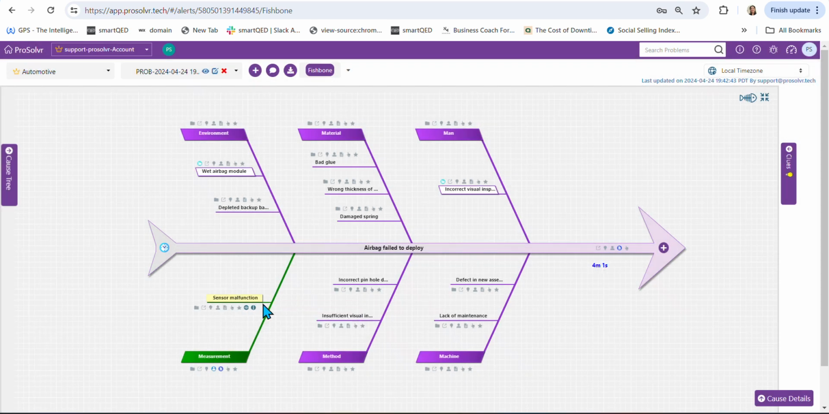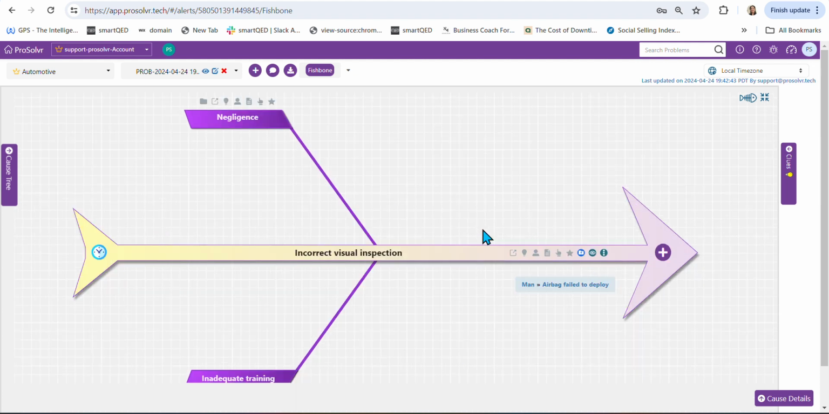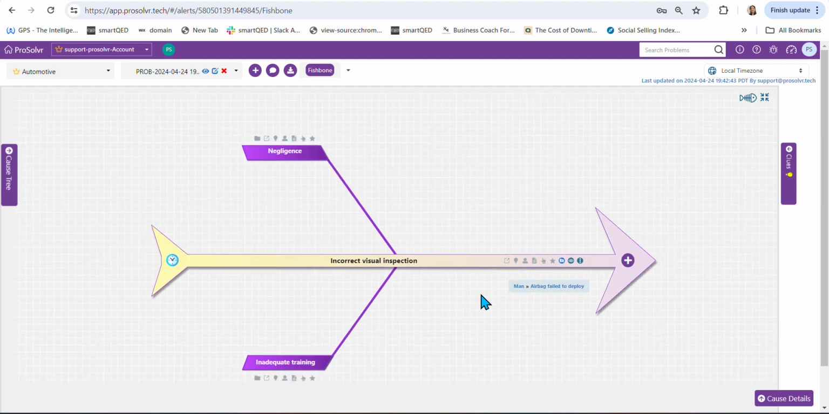So once he clears this, the green, as you see, propagates to the parent. So whenever you are clearing a subcause, there is logic in our system that calculates if the parent can be also cleared. Now let's see how complexity is handled. Let's say incorrect visual inspection. In this case, there is a folder icon, nested cause, right? So let's go in here and see what the nested causes are.